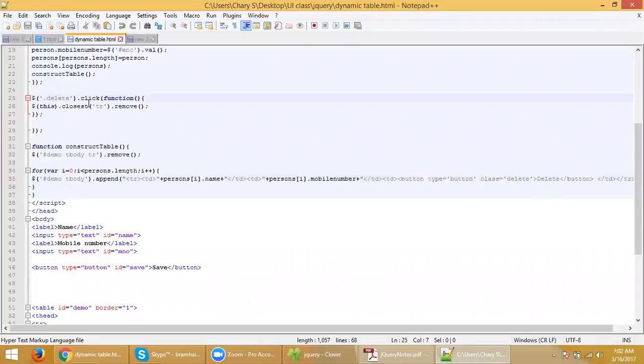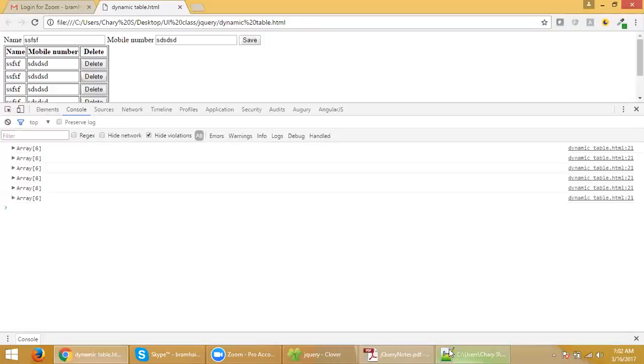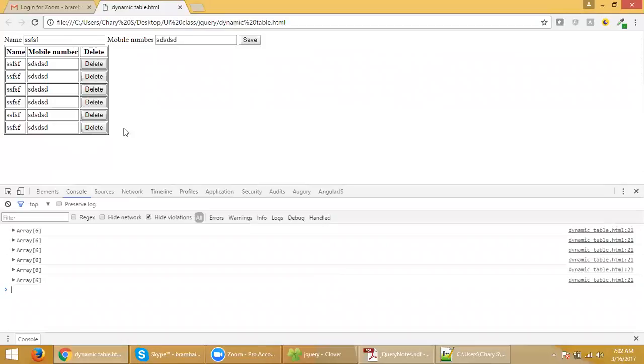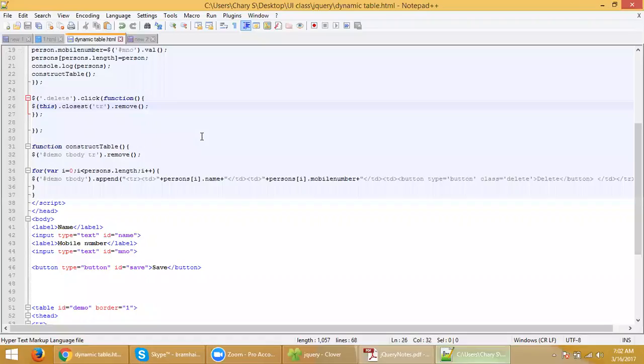Delete. Oh, sorry. Here one thing is that if you are creating a component or a button dynamically, we cannot write the click listener directly like this, because on page load it will search for the component, and on page load we don't find any delete component, right? Because the delete button is created dynamically.